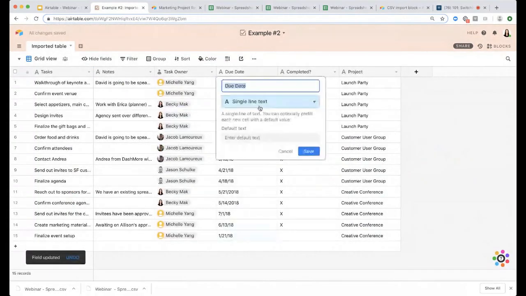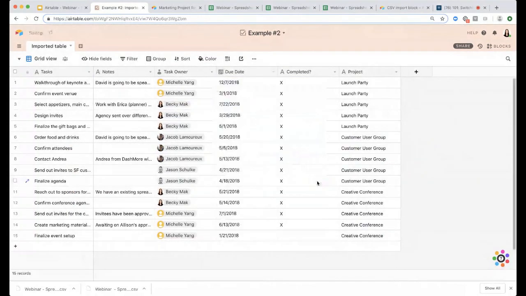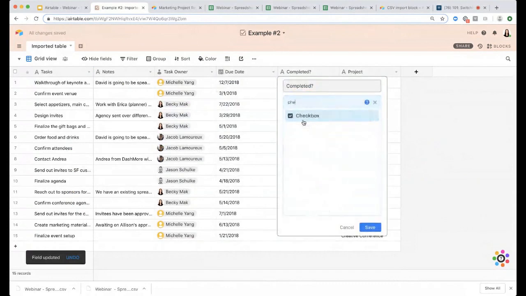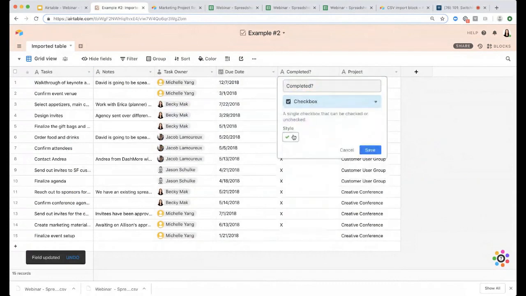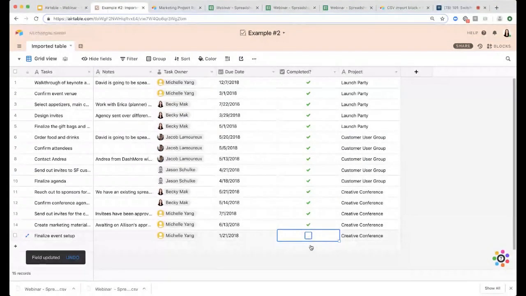And for my due date, I can configure this so it's a date field as well. And for my completed, I can actually use a checkbox field here. So I can go ahead and see automatically it'll change it to one of these styles that I choose from. I'll stick with a standard green check mark, and all the ones that had X's in them are now automatically checked off. For those that are unchecked, you do have the option, of course, to check it when it's ready.